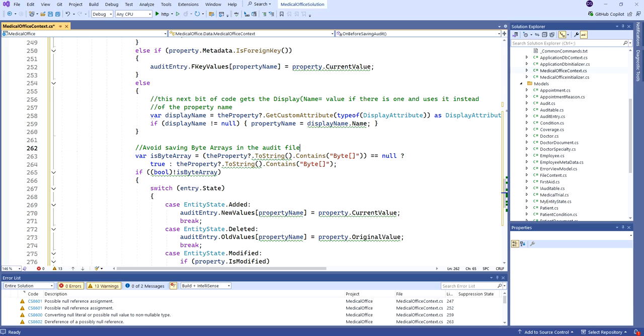Or an image, whether it's a profile picture or whatever kind of image. No, we don't want to actually try to persist the raw data of that byte array, that binary large object, in the system itself. So now we can ask, as long as it's not a byte array, then we're going to actually persist the old values, new values, etc.